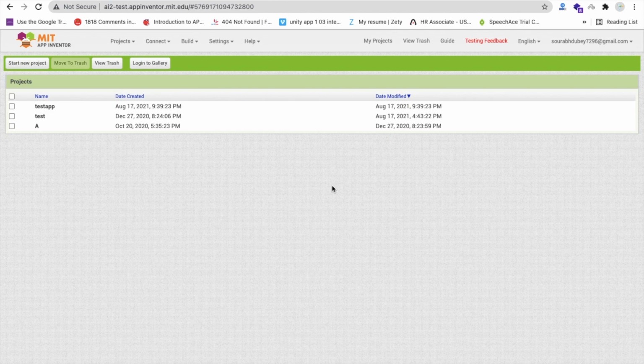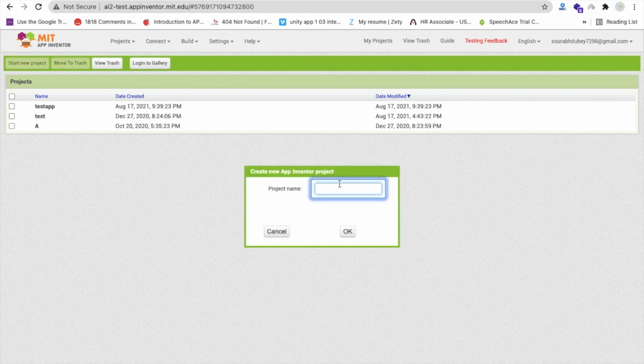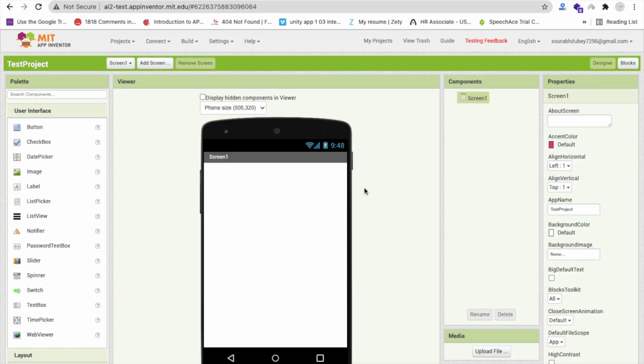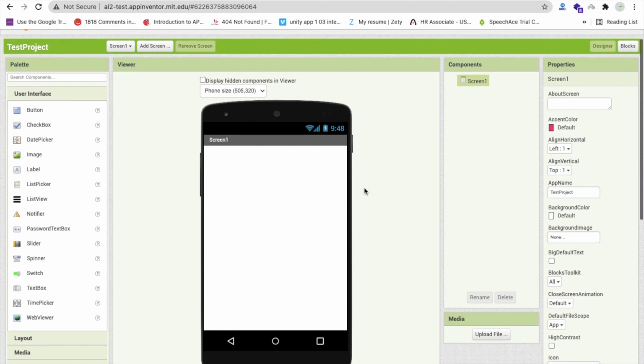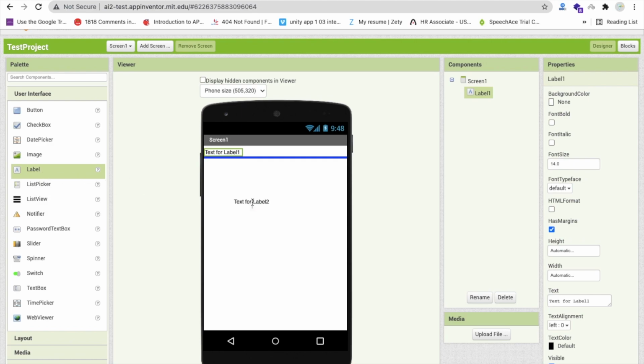In this video, we will learn about new features of MIT App Inventor. So let me show you some features of App Inventor. Start a new project, my test project. Okay, we can see that's our screen here. So let me just drag and drop some labels here, like 1 and 2.